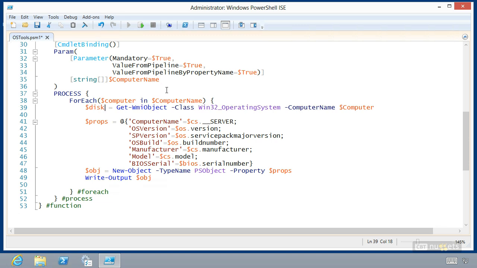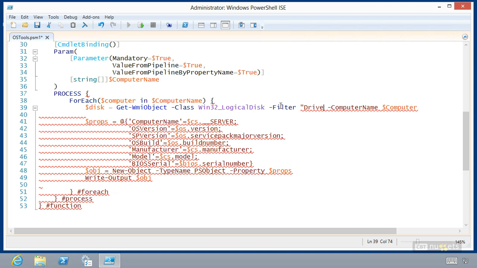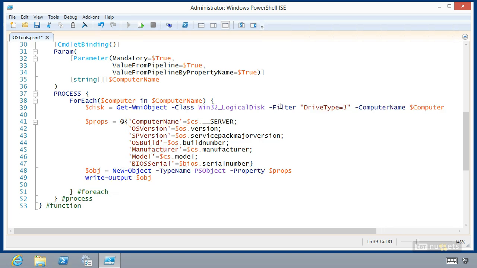This says I can query Win32_LogicalDisk using either WMI or CIM. I'm going to do WMI since I'm already here. LogicalDisk. Now it does say I only want local disks, so I need to add a filter. DriveType equals 3 from whatever computer name.